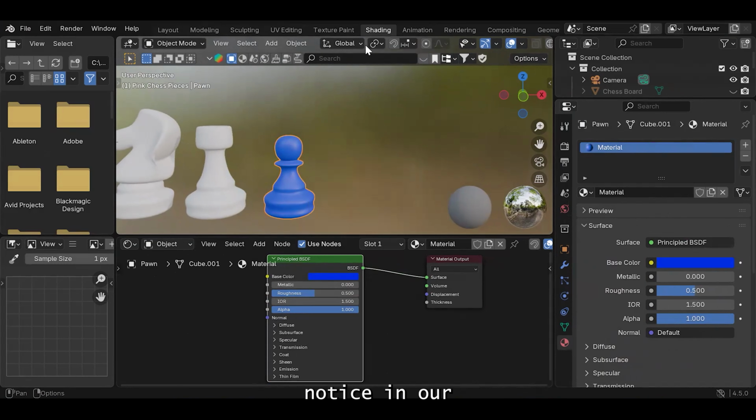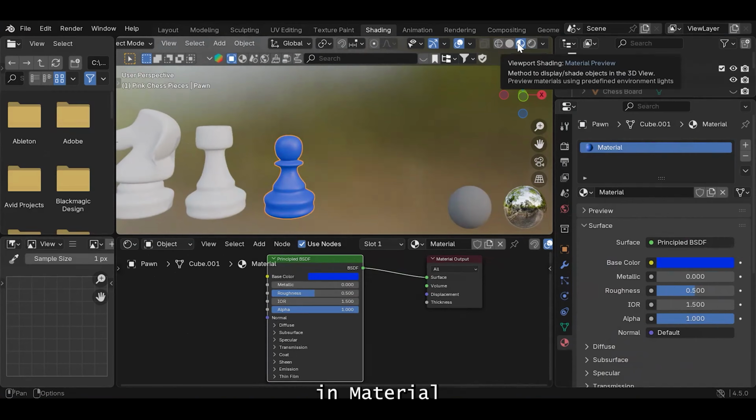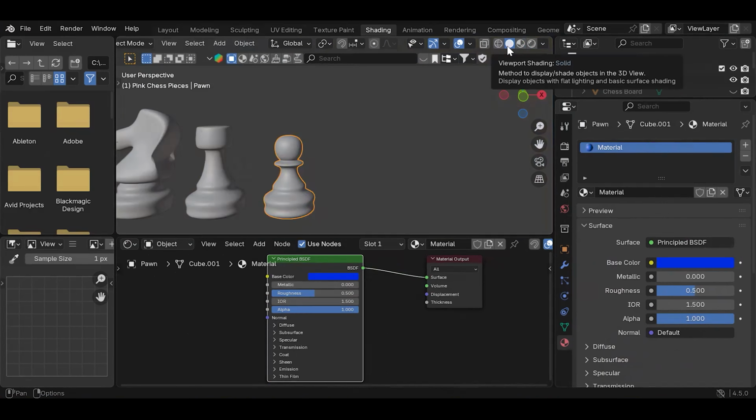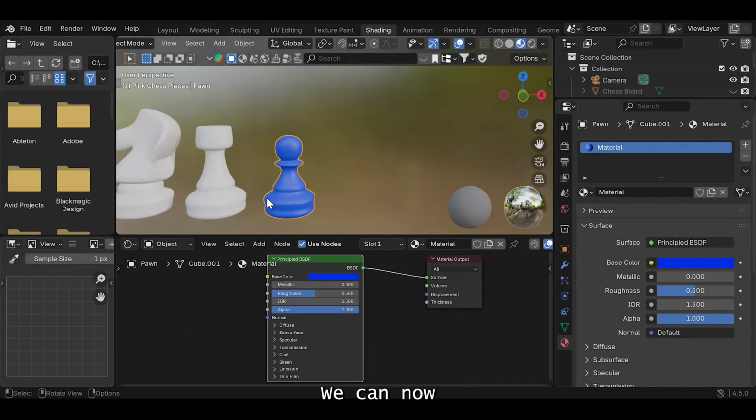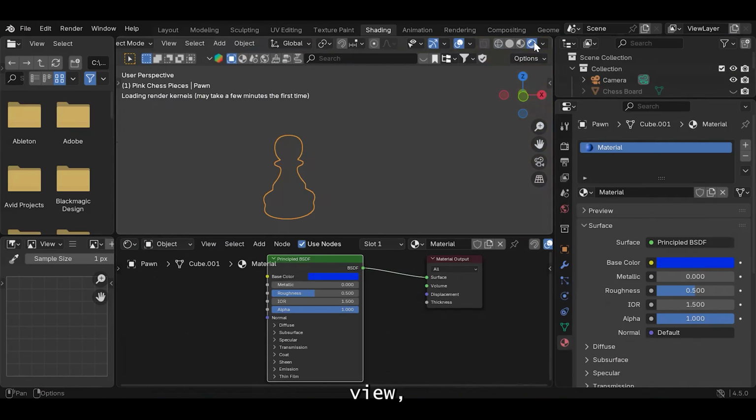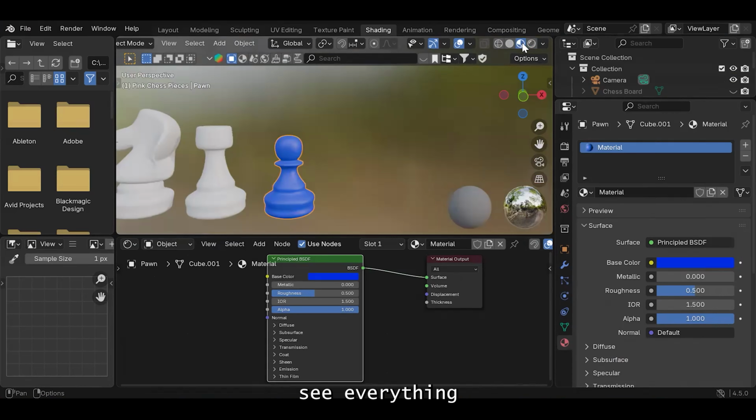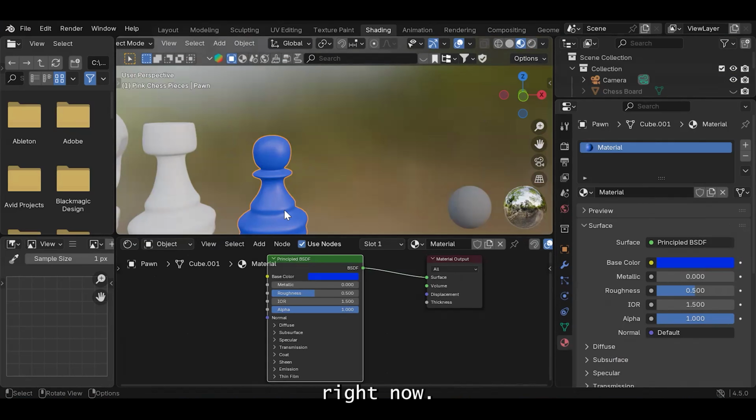You will also notice in our shading tab, if I go here on top, we have it previewing in material preview. If I click on viewport shading, it's back to the gray. But if I go back here, you can see we can now see the reflections change. You can go into render view, but you'll see we haven't sorted out our lighting yet, so we're not going to see everything correctly or accurately right now.